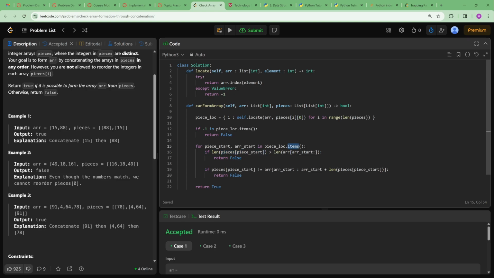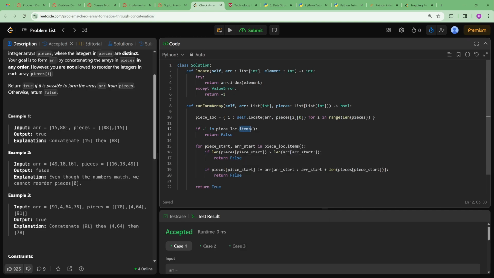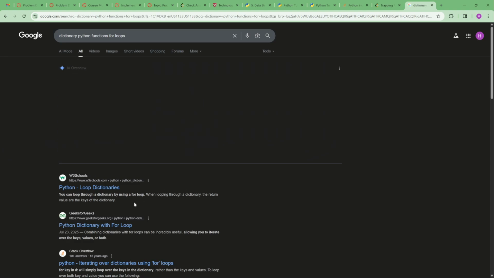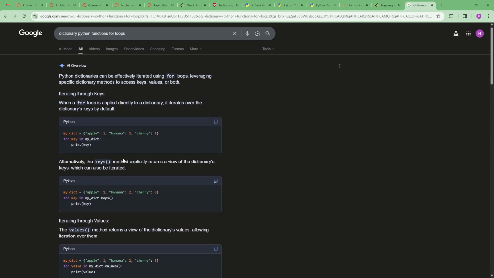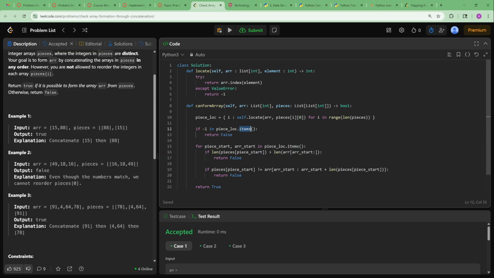Wait, items? Sorry, I don't think that's the right function call I wanted for this. But I guess it worked. I mean, is it items? Hold up. Dictionary, Python, functions, for loops. Keys, values. I wanted values right here. Oh well, whatever. It worked.